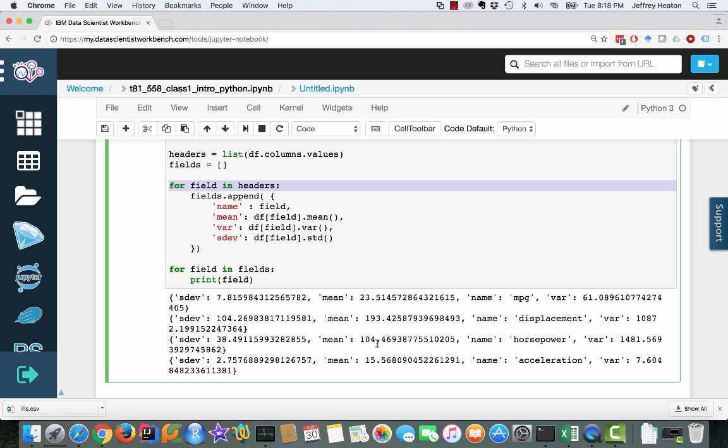So the standard deviation for MPG, it puts them in the wrong order a little bit, but for the miles per gallon, the standard deviation is that. The mean, 23, seems reasonable even for the 70s for miles per gallon. So this just shows you some basic pandas-type coding, how you can do these sorts of things.